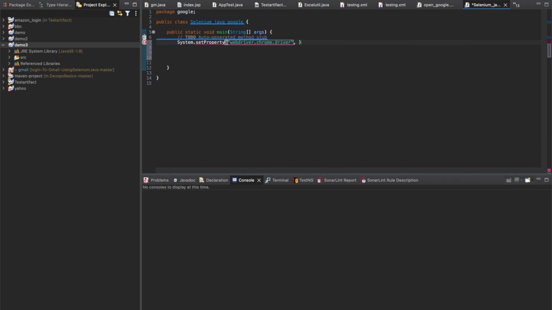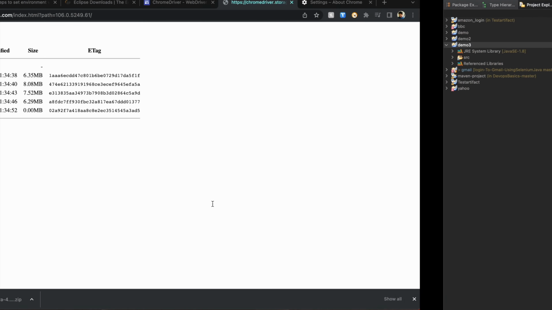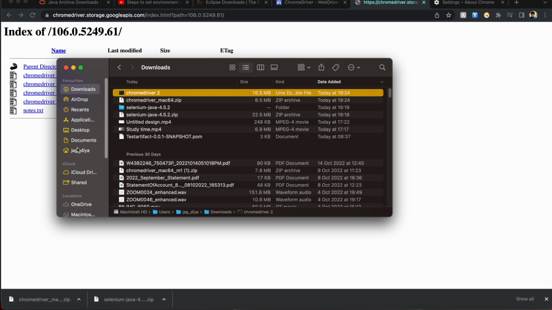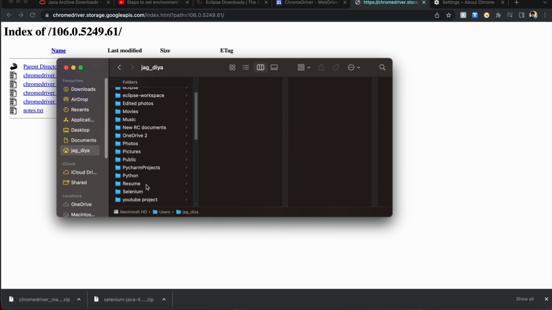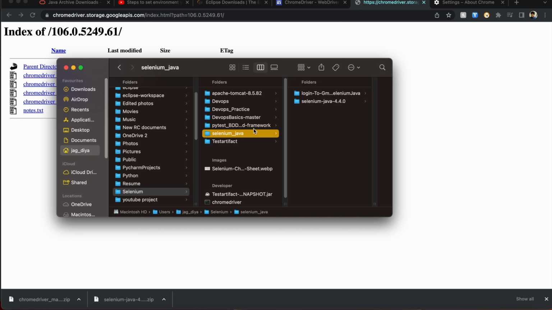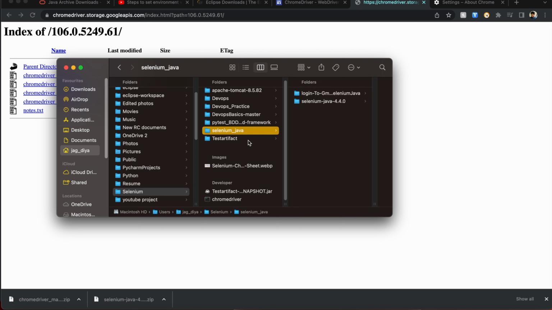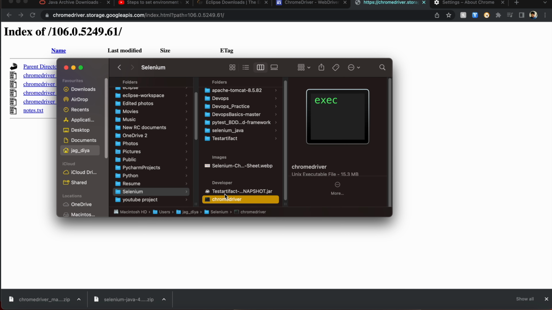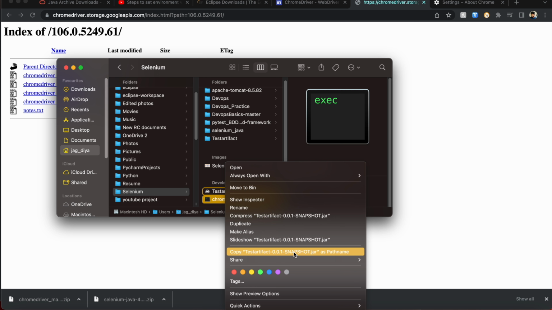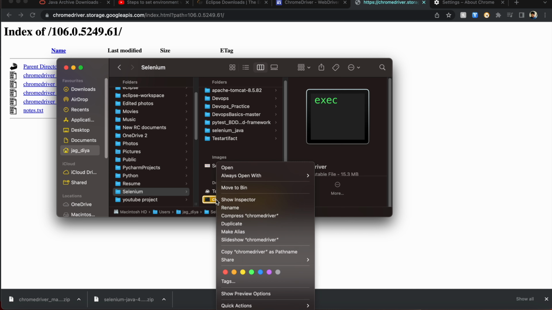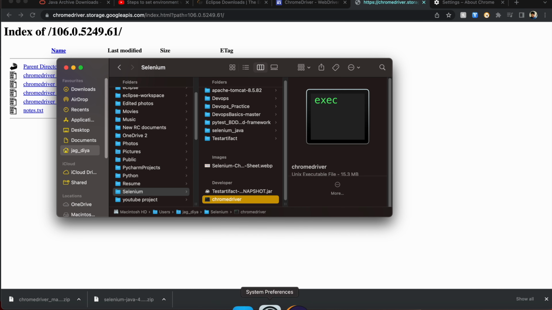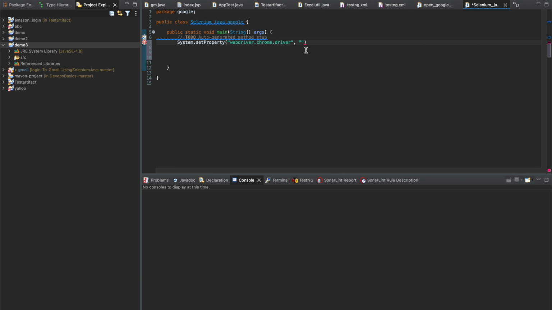So I'm going to give the path for my Chrome driver. Let me go to the Finder. I have my Chrome driver in a Selenium folder. Over there is the Chrome driver. I have to right-click and copy. By pressing the Option key, you can copy the path. So right-click on the Selenium and copy the path. Now if I go to Eclipse, I'm going to paste the path, semicolon, right? So that's all for System setProperty.